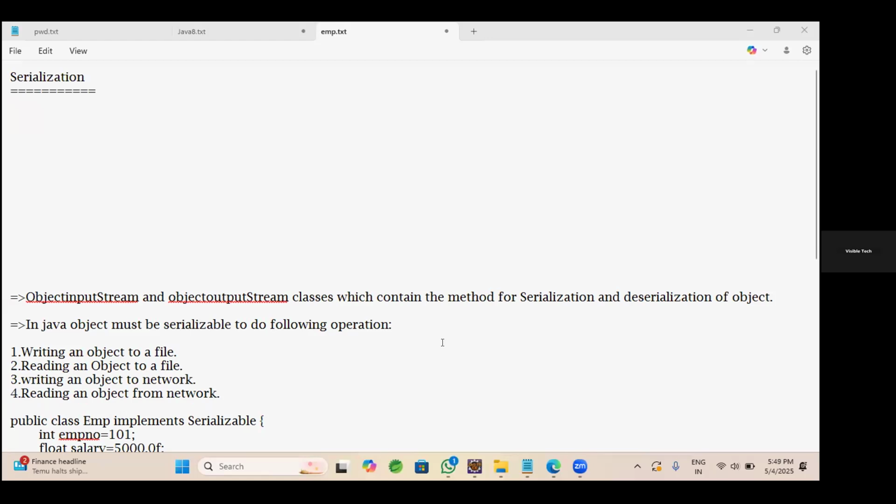Hi guys, today let us learn about the concept of serialization and deserialization. If you have 2 to 4 years of experience, your interviewer will definitely ask you a question based on the serialization and deserialization concept. Let us come to the topic.